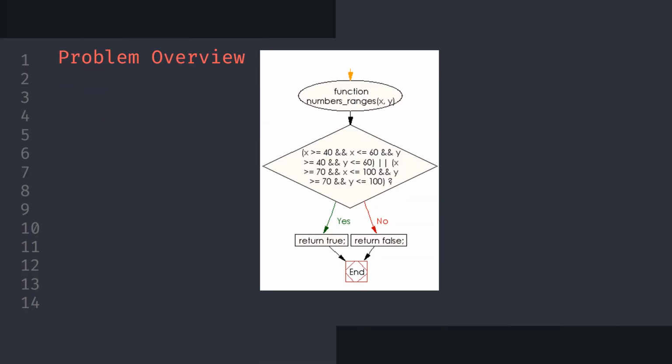The goal is to check if both numbers are either within the 40 to 60 range or the 70 to 100 range.